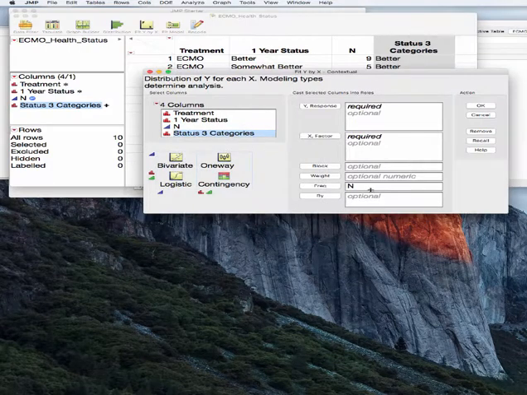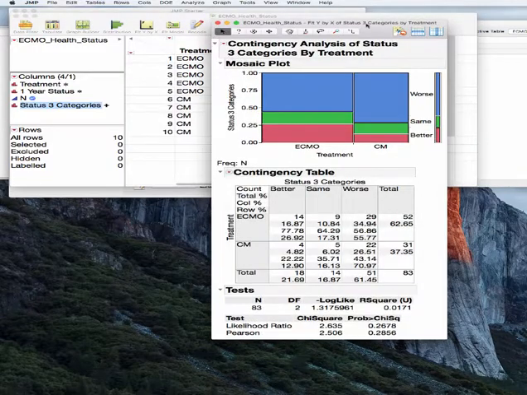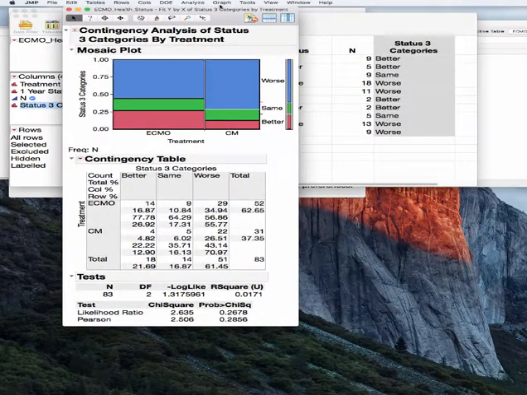My N, my frequency is still in there. That's good. My status 3 categories now becomes my Y, and my treatment becomes my X. And press OK. And you can see now the results that are in the lecture notes, the same likelihood and Pearson results. So our formula has worked.